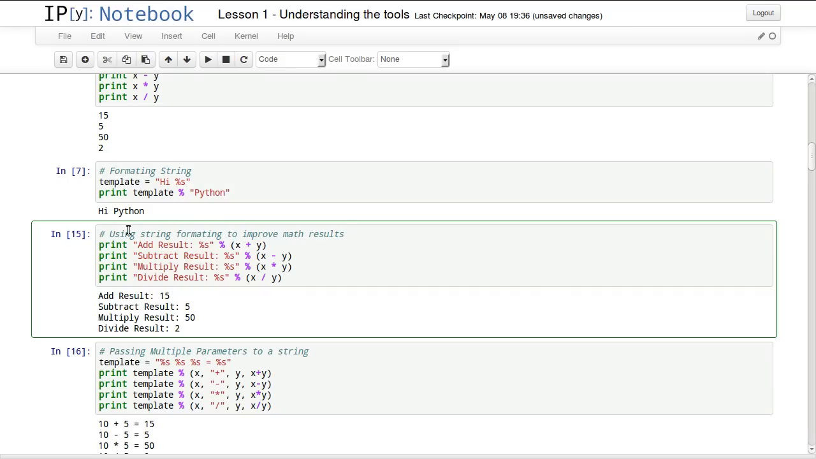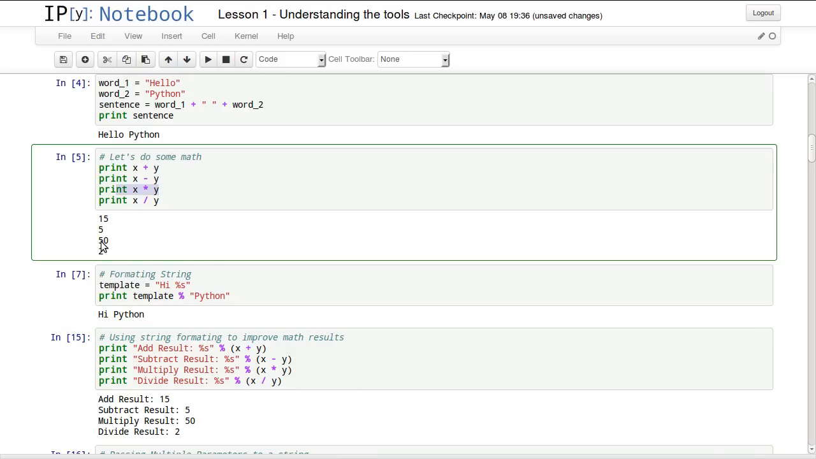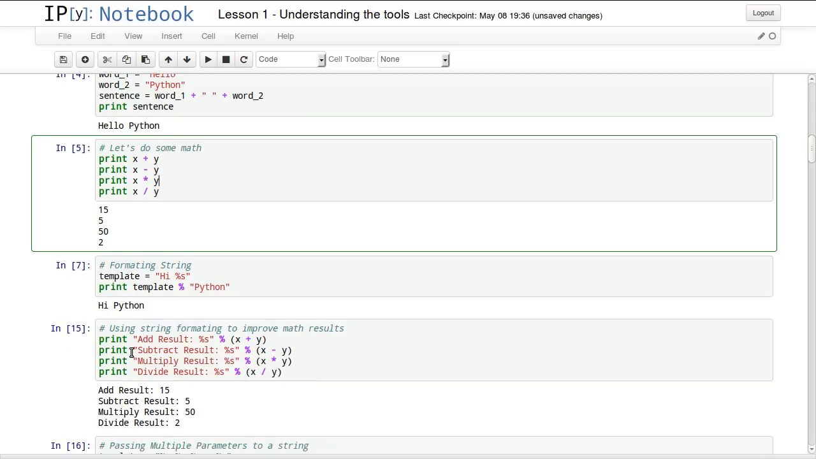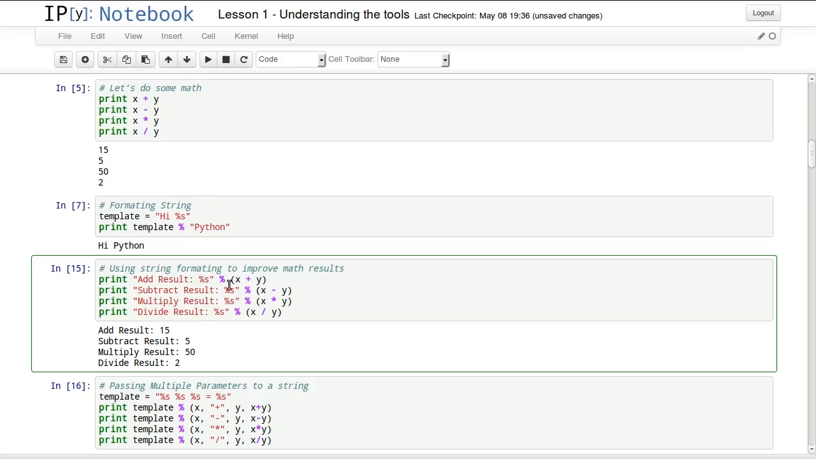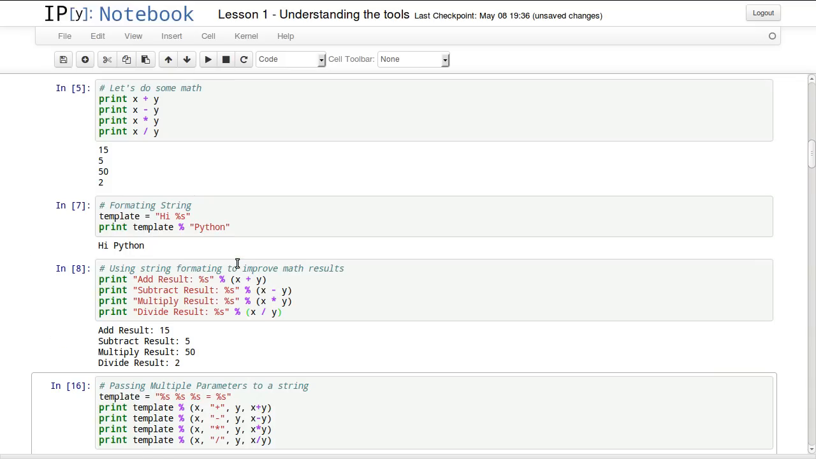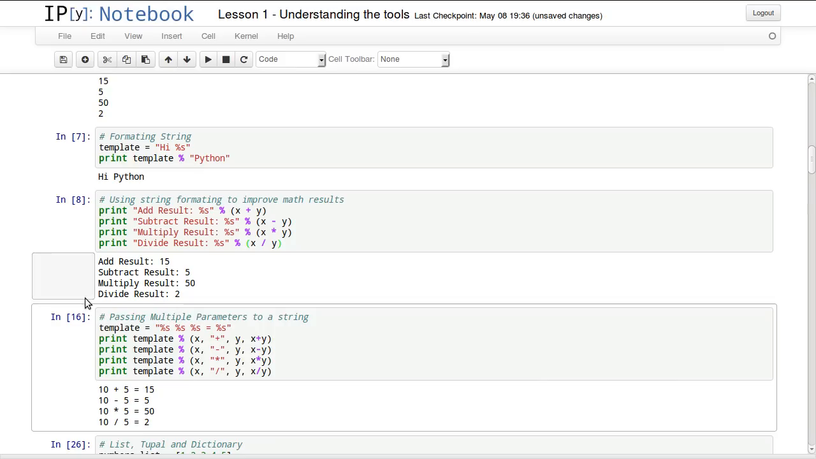So let's use string formatting to improve the math results we get here. We get here 15, 5, 50, and 2. And we have to say like 1, 2, 3, that's multiply, so 50 is multiply. So let's start by trying to replicate this. Add result, and we have a placeholder for a string, and we're passing x plus y. Subtract result, and we have a string placeholder, then we're passing x minus y. With multiply, we're passing x times y. With divide, we're passing x divided by y. So once we execute this, we'll get our results: add result, subtract result, multiply result, and divide result. And we can know what kind of result each number is.